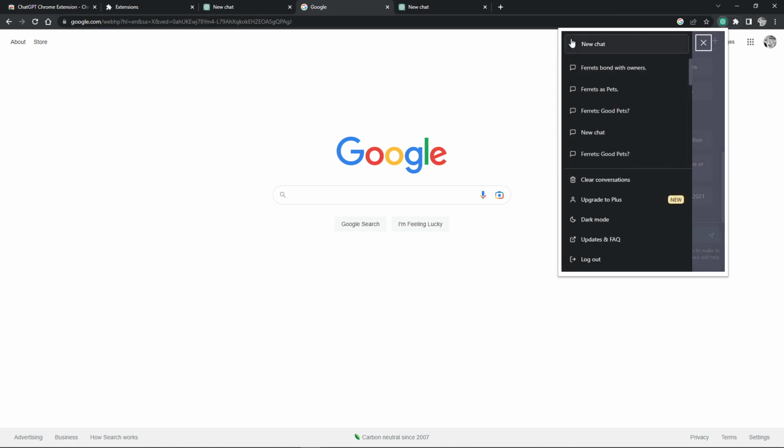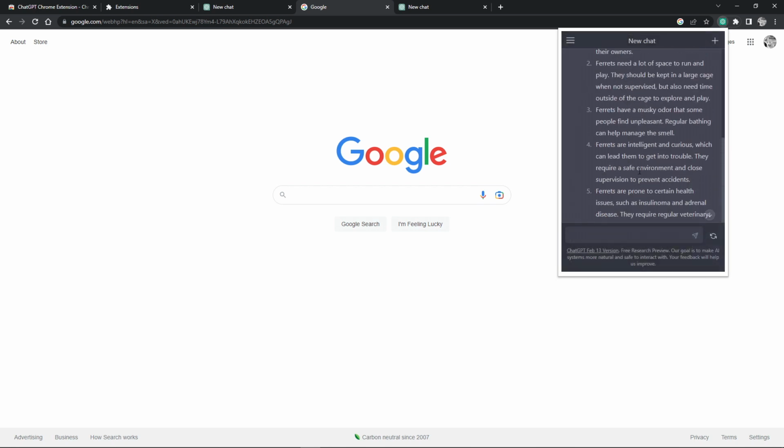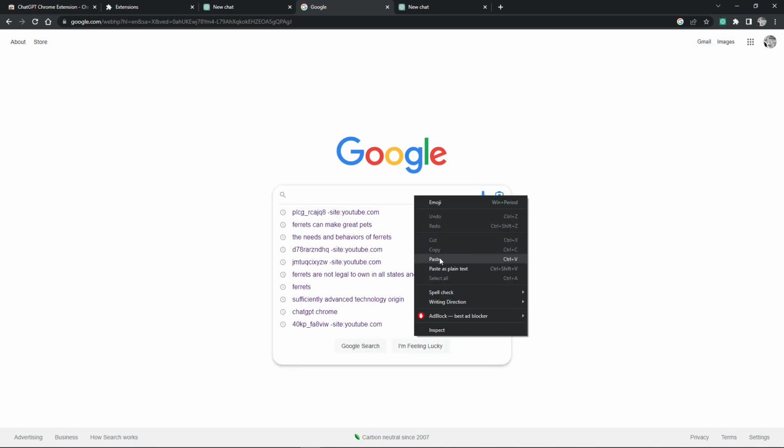The extension also has a handy sidebar that allows you to access previous chats and other features. Finally, you can copy the results from the chat into your favorite search engine, tweet, or blog. This makes it easy to put together tweets, blogs, or research papers in no time.